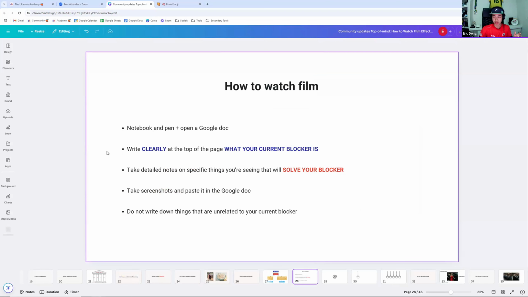Studies show that if you write things down, it's more likely to sink in. You'll probably notice that if you have a pen and paper, you'll be able to keep tabs on it and keep it front of mind for longer. I also want you to open a Google Doc, and we're going to go into what we're going to use the Google Doc for in a second.